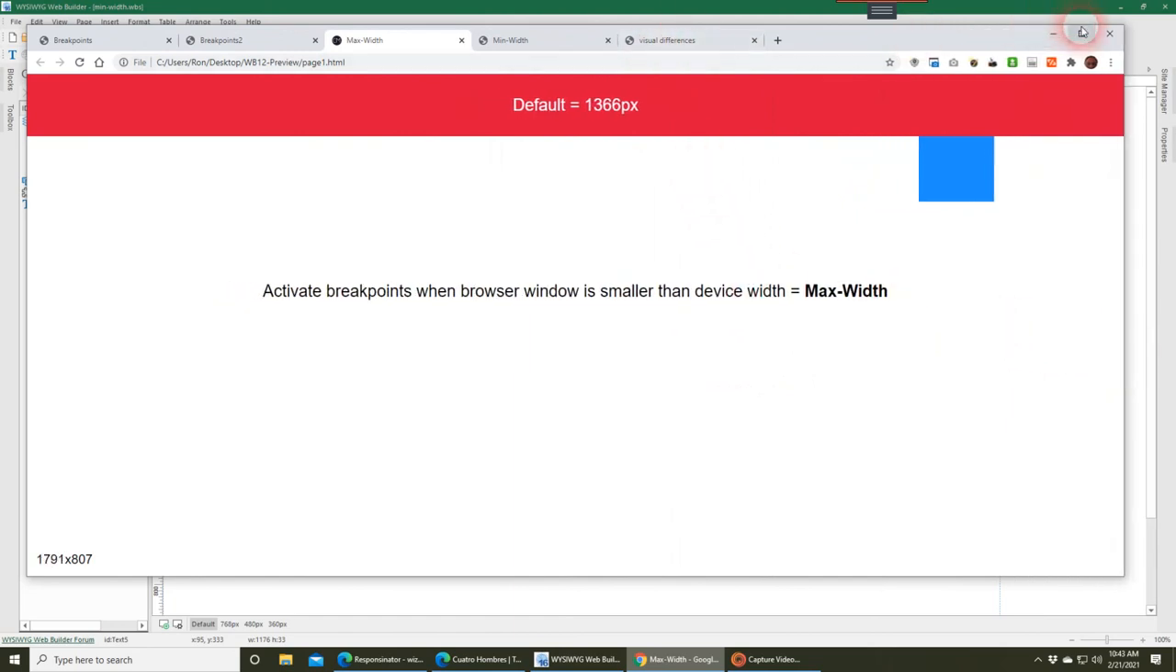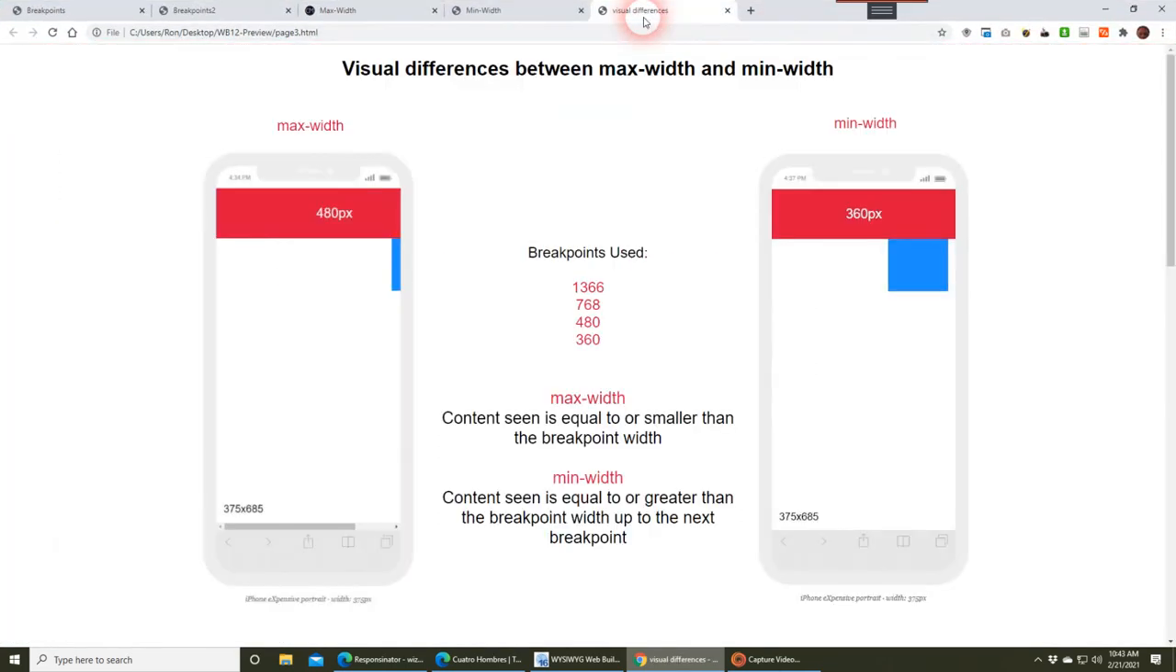Also, to show you visual differences, I ran this through Responsinator to kind of show you the same thing. So here's the breakpoints that I used. Here's the visual differences. Again, with max width, the content that you see is equal to or smaller than the breakpoint width. So you can see here I've got an iPhone in portrait mode. It's got a viewport width of 375.